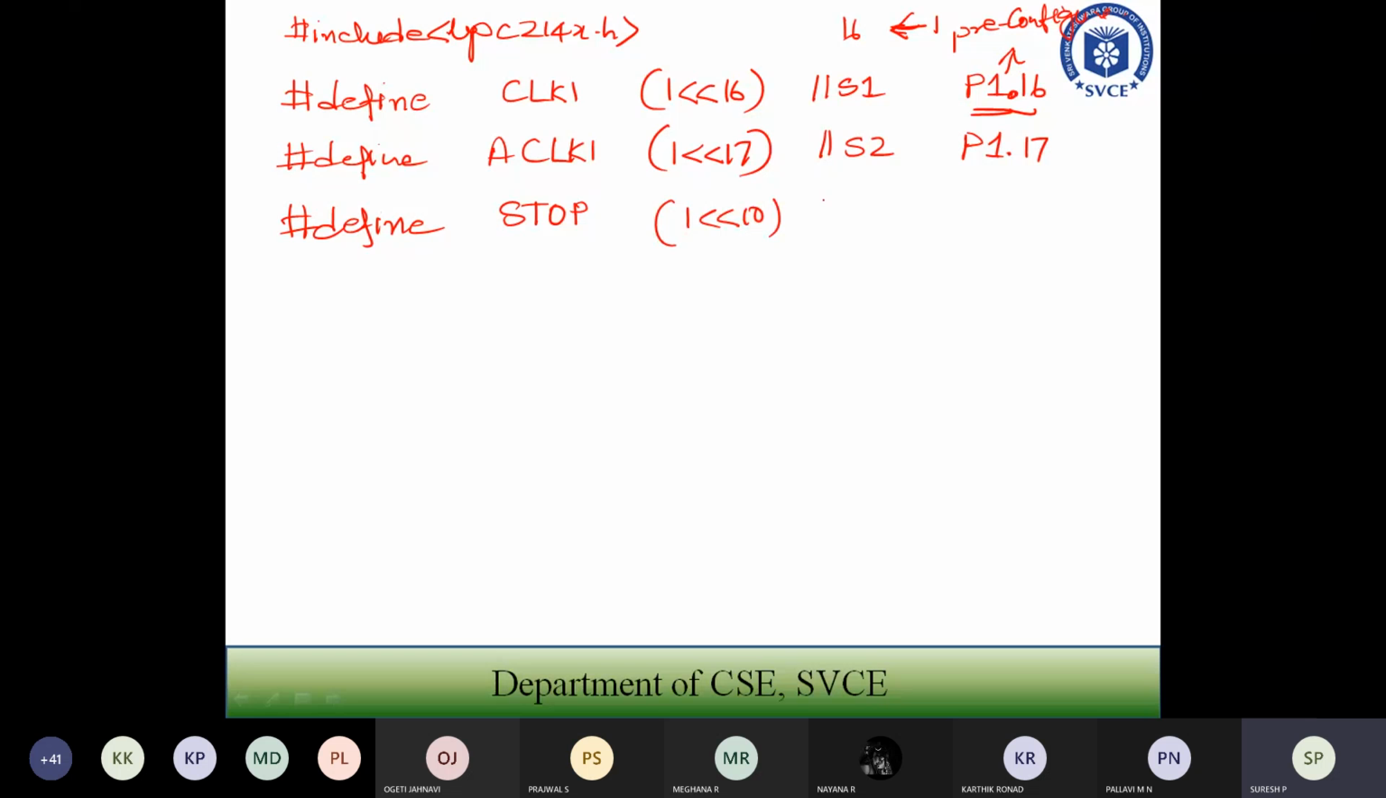Here, this particular switch is mainly used to stop. And which port is it acting on? It is acting on port 1.10. These are all pre-configured already in the hardware, so this is fixed.